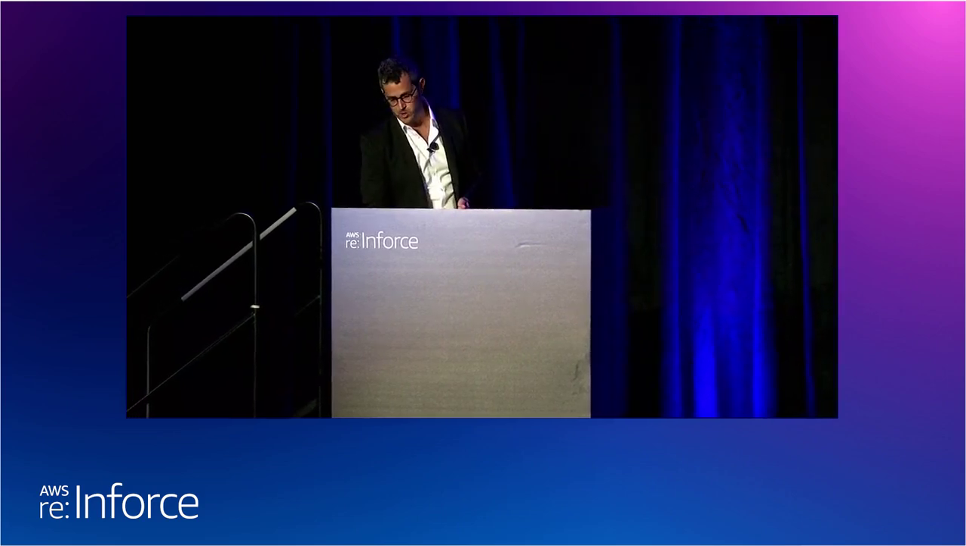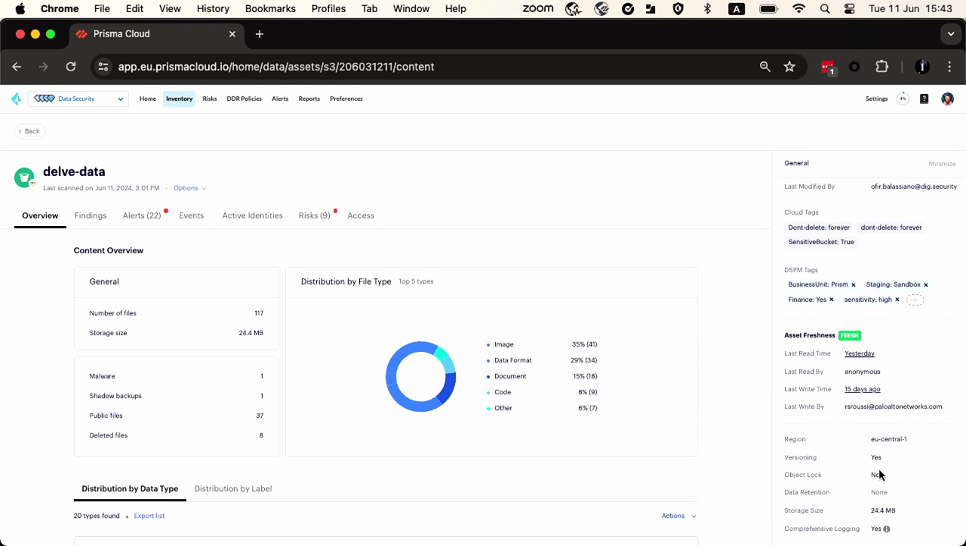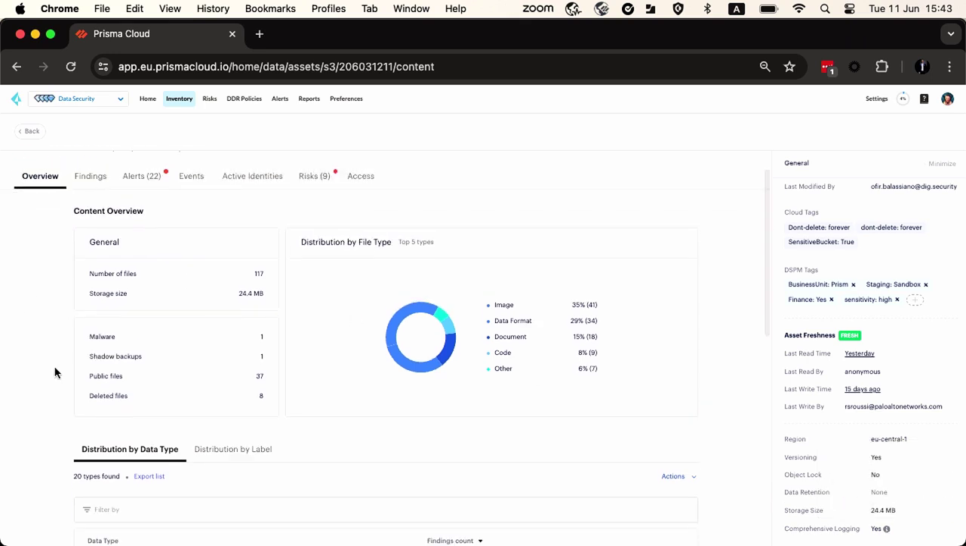And of course, any posture information. Does it have versioning in place? Do we have data retention policies? Does it have the right logging in place so we can detect if something goes wrong? And then, of course, all the information about the data store itself.